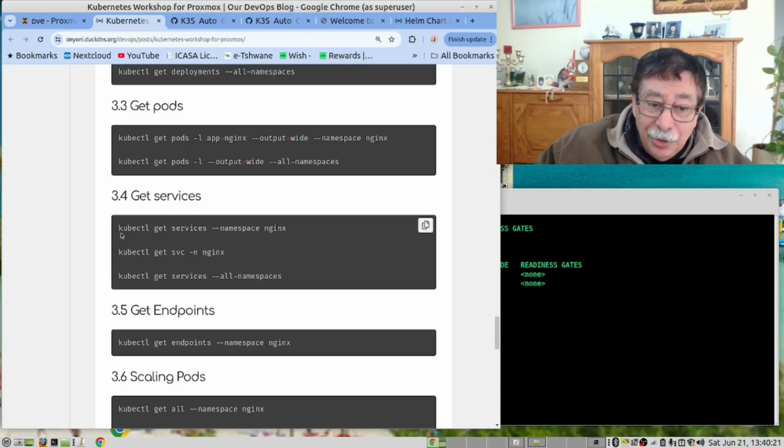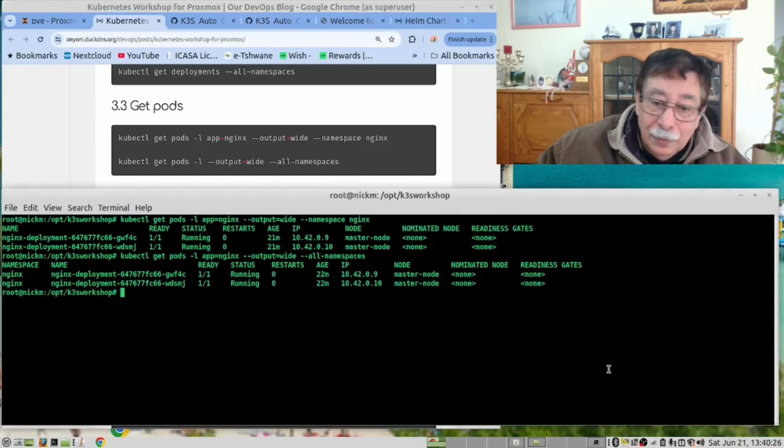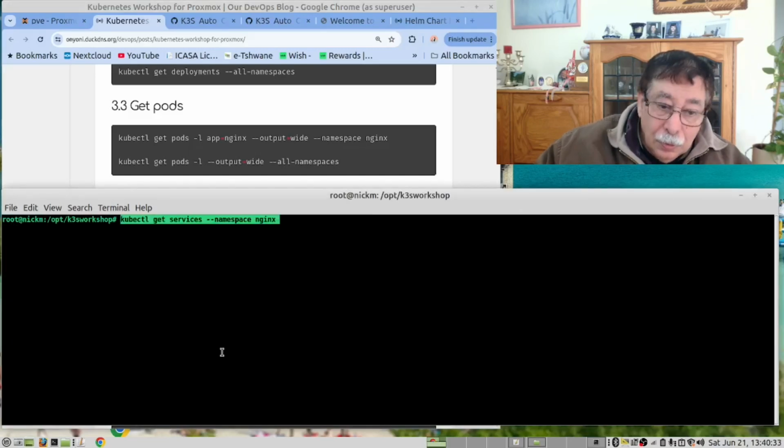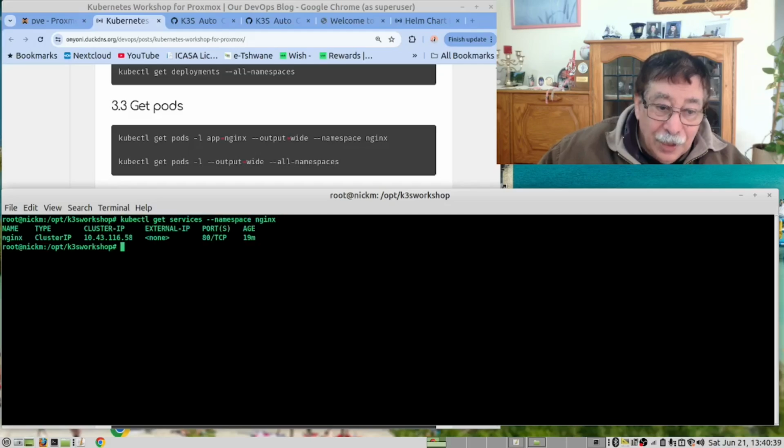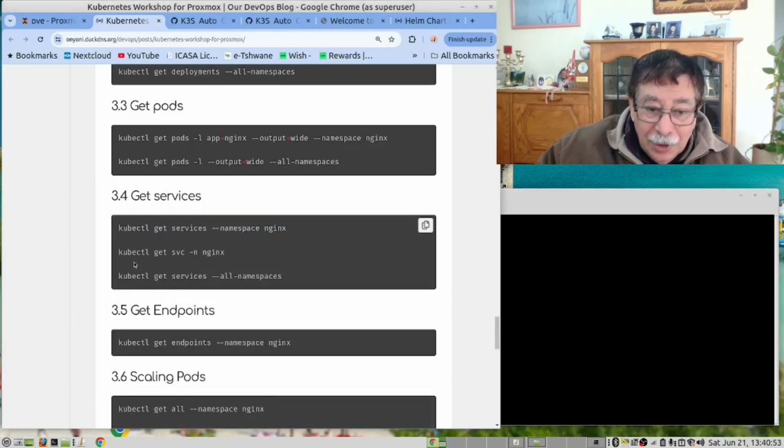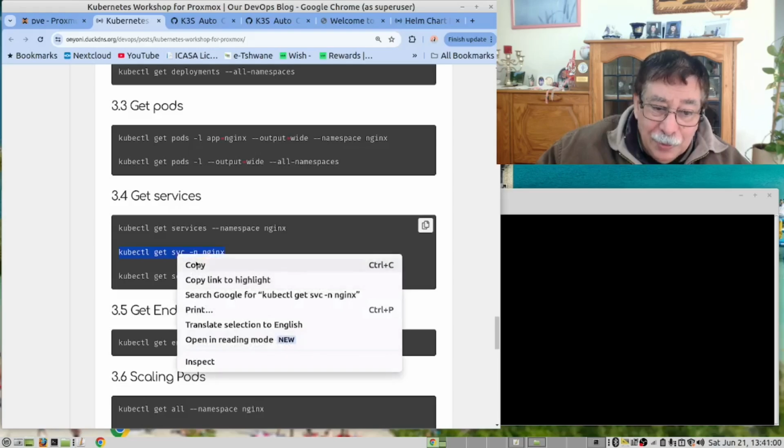Now we want to look at the services. So if you run this command, we should see our services. And there it is. This is the IP address. So we could actually connect to that with the curl command. You should be able to run this command as well.